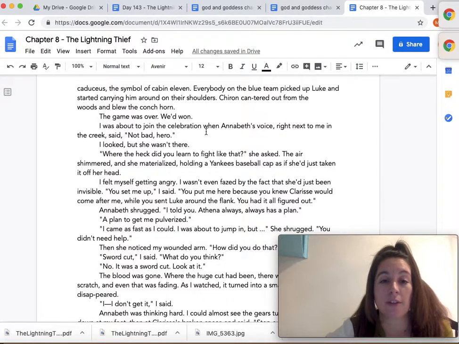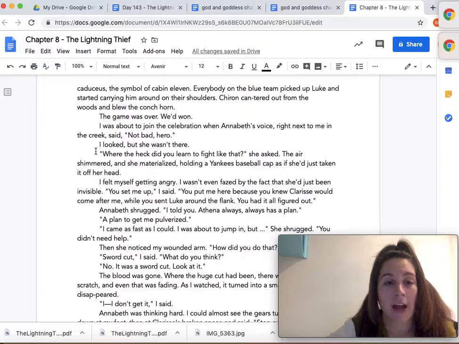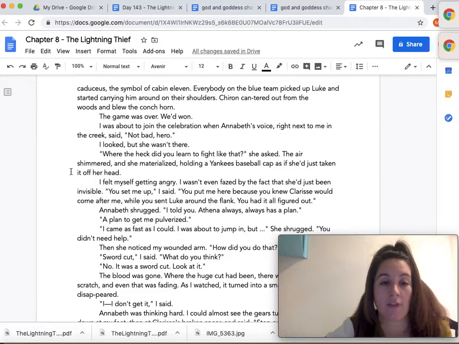I was about to join the celebration when Annabeth's voice, right next to me in the creek, said, "Not bad, hero." I looked, but she wasn't there. "Where the heck did you learn to fight like that?" she asked. The air shimmered and she materialized, holding a Yankees baseball cap as if she'd taken it off her head. I felt myself getting angry. I wasn't even fazed by the fact that she had just been invisible. "You set me up," I said. "You put me here because you knew Clarice would come after me, while you sent Luke around the flank. You had it all figured out."